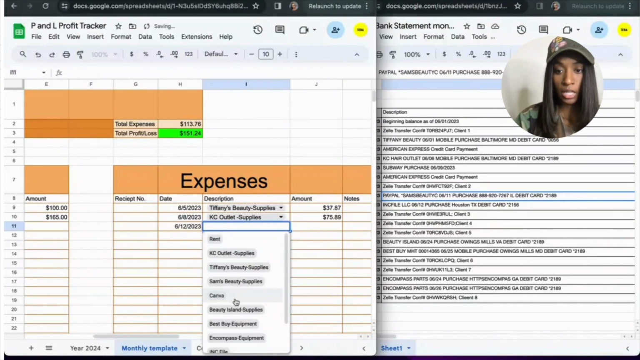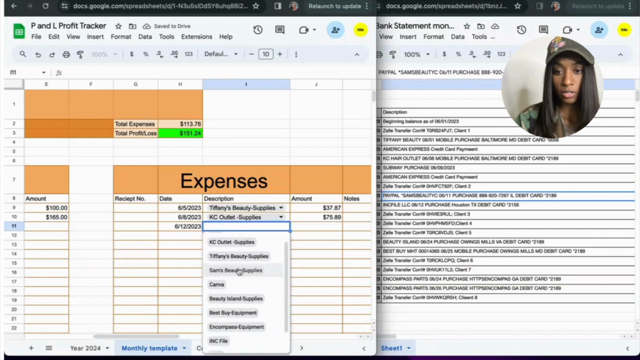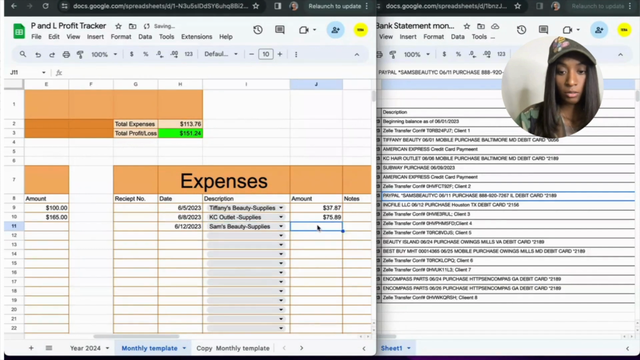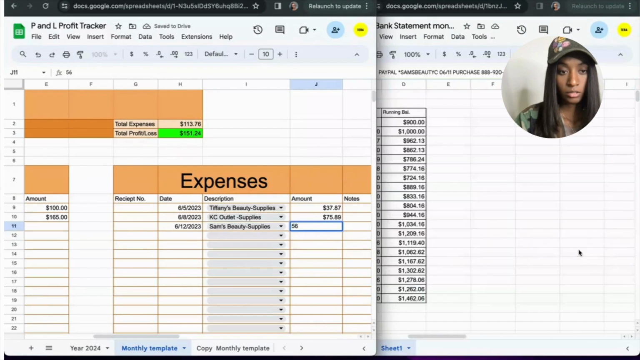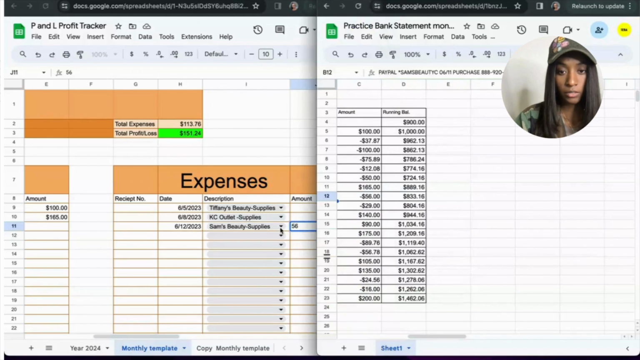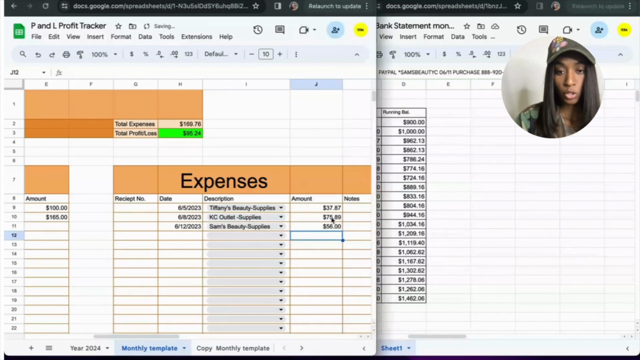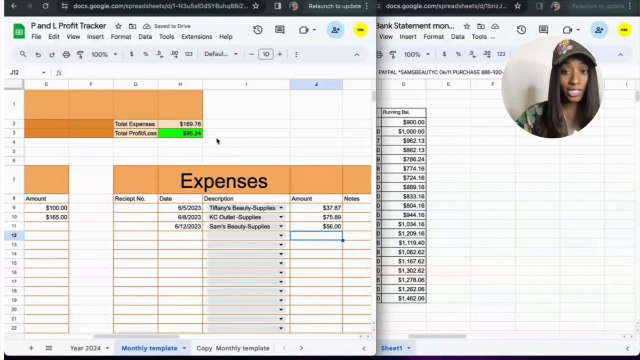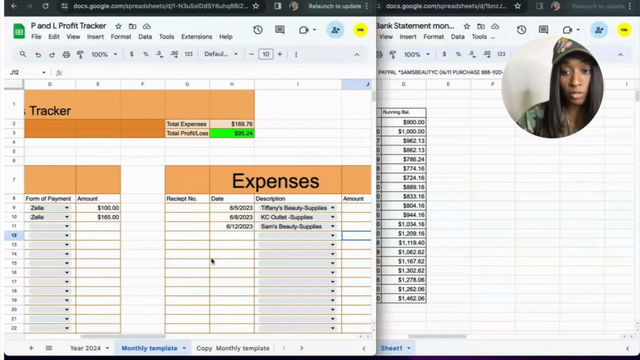6/12/2023. Sam's Beauty, is that on here? Yep. It was $56. Was it? $56 even. Okay. So boom. We're still in the green, which is good. We're having a profitable month so far.